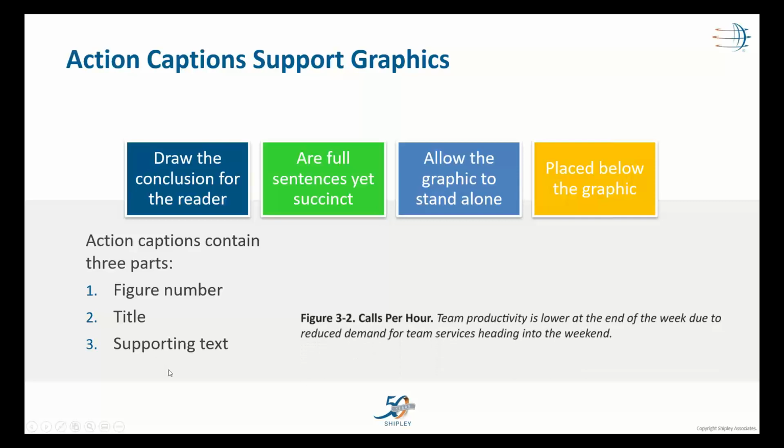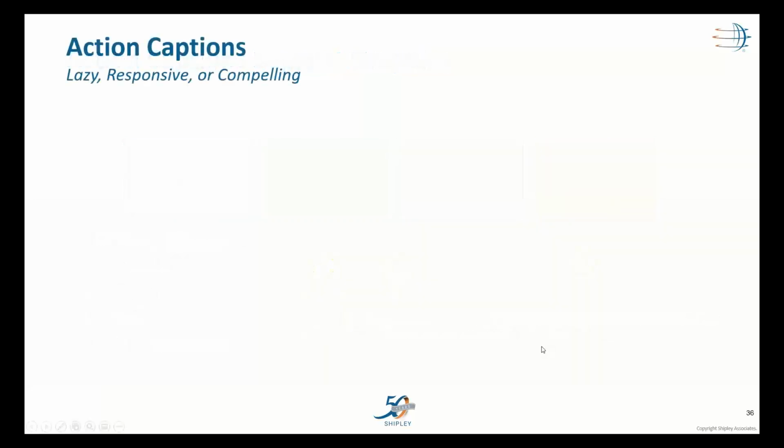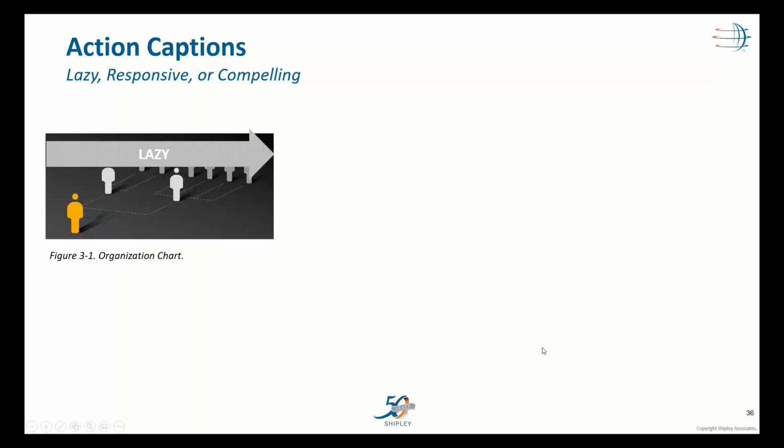So, for example, here's a simple one. There's a figure number, there's a short title, and there's a standalone supporting text. So let the title, if it can focus on a benefit, a hot button, a key issue, fantastic. But this should be a real selling point. Team productivity is lower at the end of the week due to reduced demand. Well, how does that link to the solution? Make sure the customer can capture that.